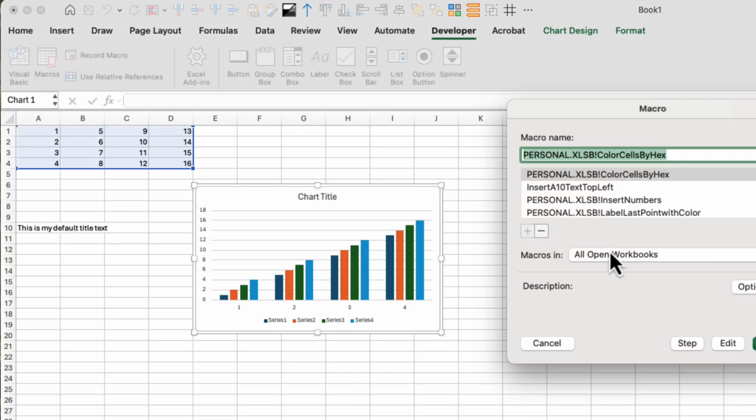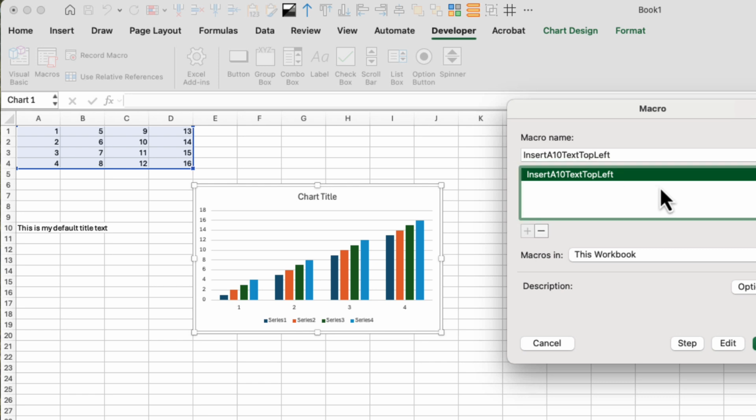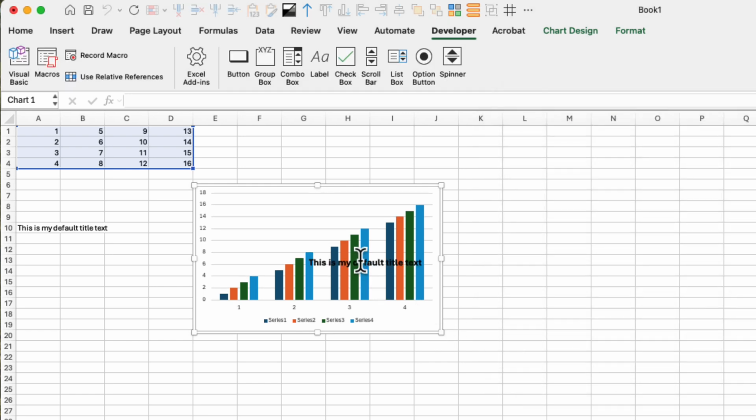We go to our macros. I'm going to open it just in this workbook. That's what I'm looking for. Insert A10 text top left. Let's run it, see what we get. That is not in the top left. That is kind of in the middle bottom.